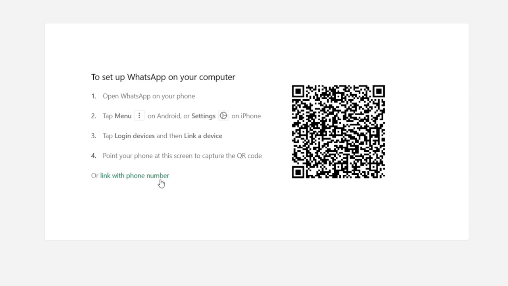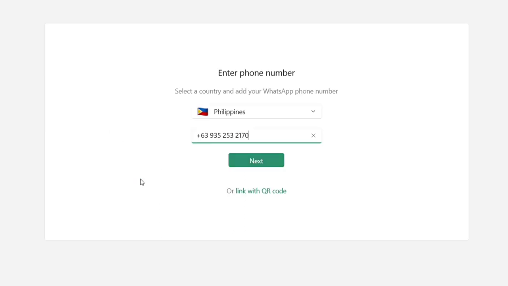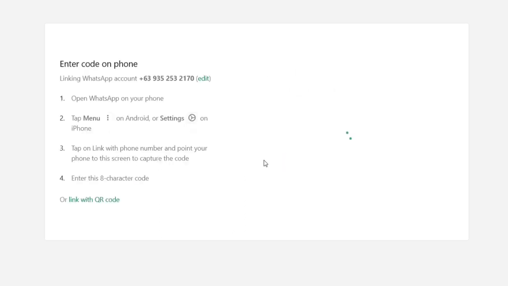So you just have to open WhatsApp on your phone and then go to the menu icon and then make sure to scan this one, and you'd be redirected to your WhatsApp Business account. So once everything is fine, you can also link to the phone number and click on.